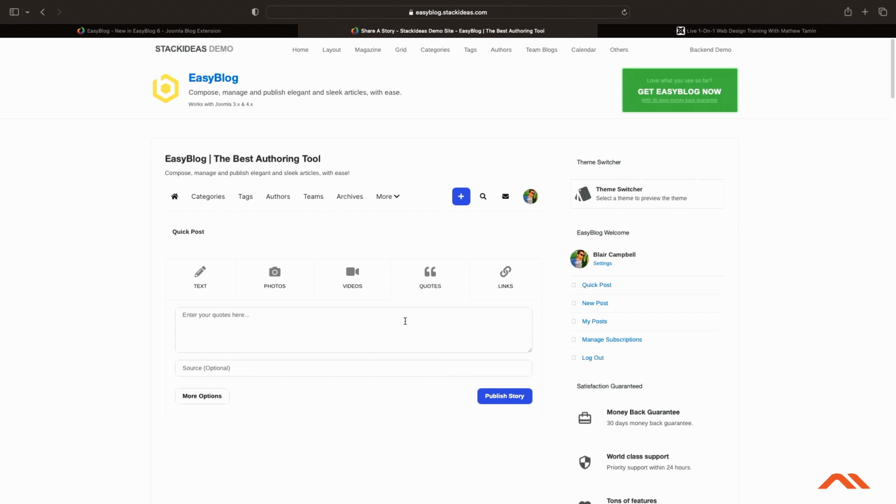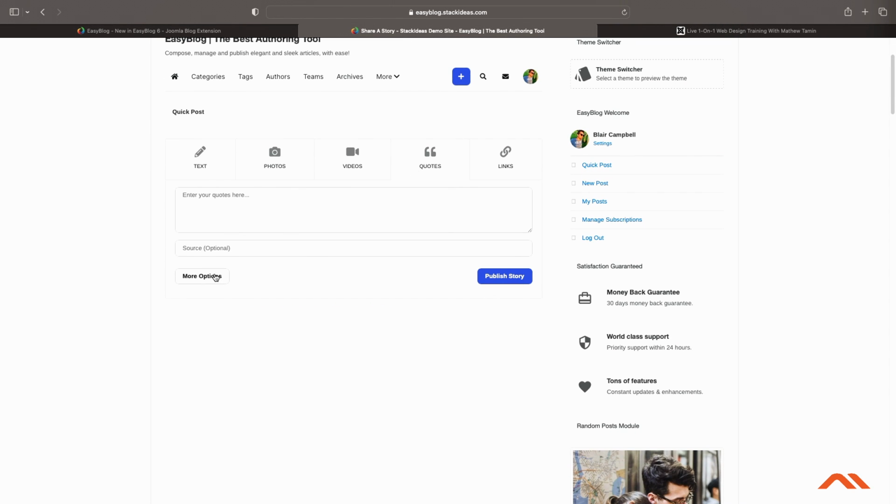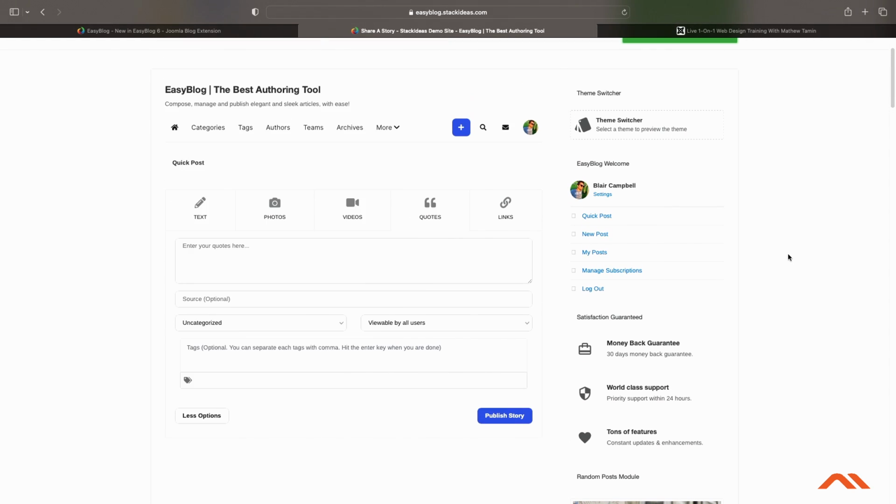And you can also do quotes. You can post a nice quote. You can put the source if you want to. You can add links, right? You can add links to this, and you click more options. It shows you more options for whatever it is that you want to add. Always gives you more options here.